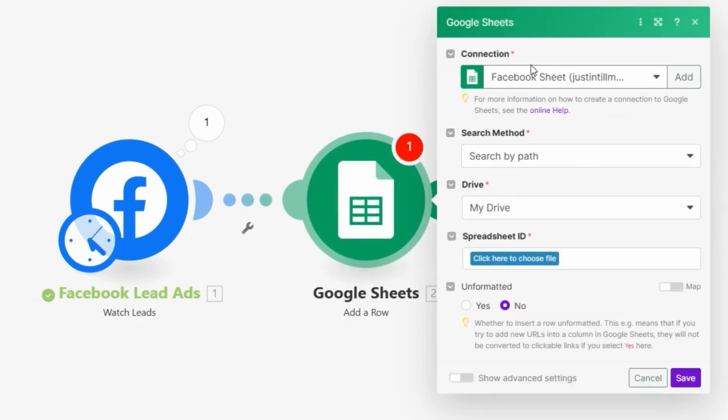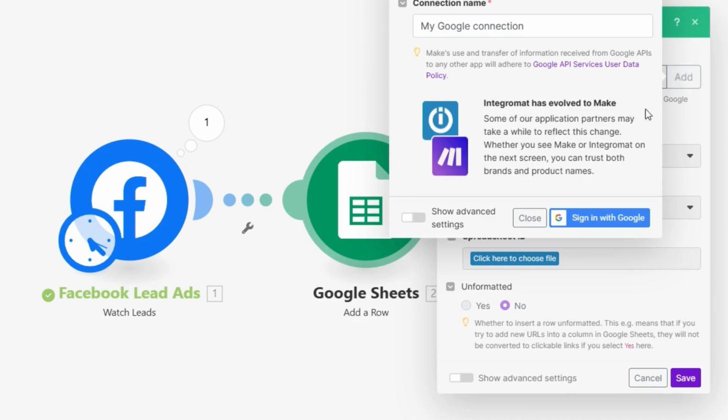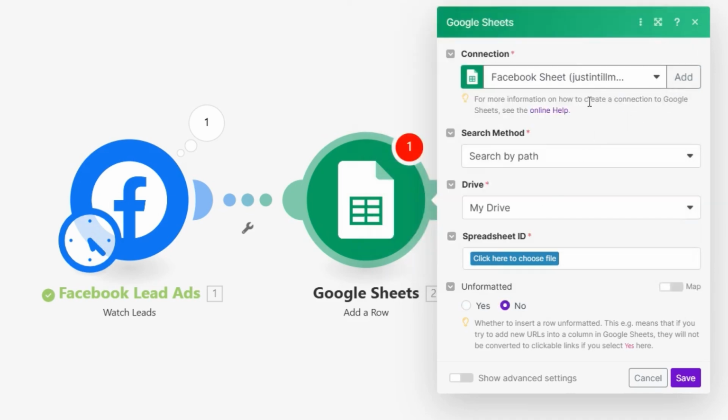Same thing, connection. You just want to find what email address you have attached to your Google Sheets, and then connect it. You can just press add here if you've never done it before, and that way you'll be good to go. And then once it's connected, the next thing you're going to do is search by the path. And then you want to do My Drive.